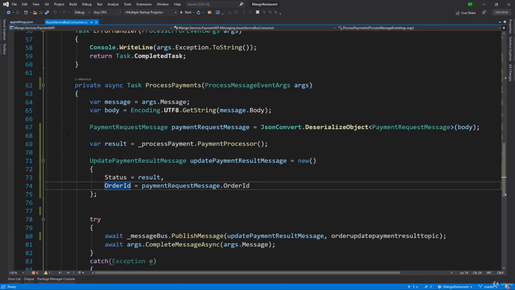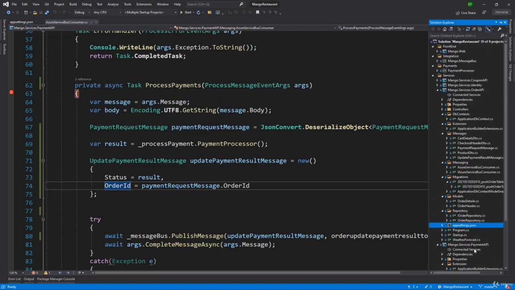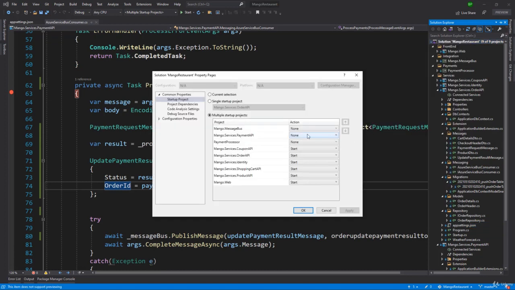Now it's time to take a look at this in action. So let's add a debugger in the process payments, and we have to make sure that we run the payment API as well. So we will set the startup project and the payment API. Let's start that.